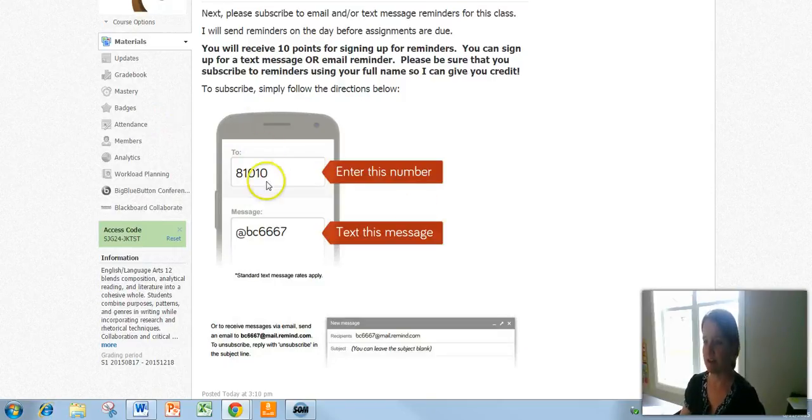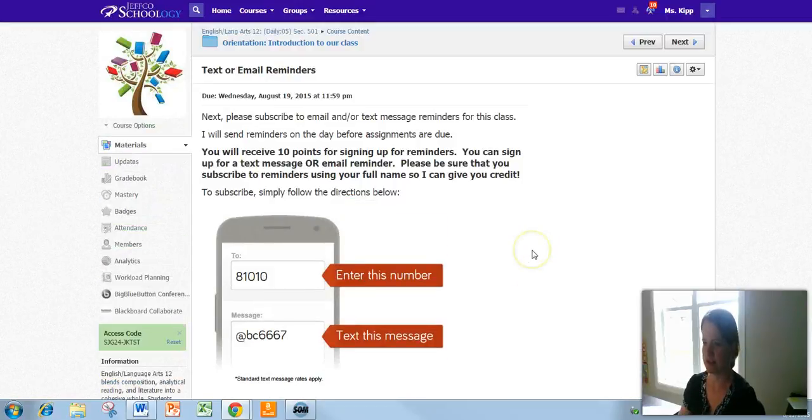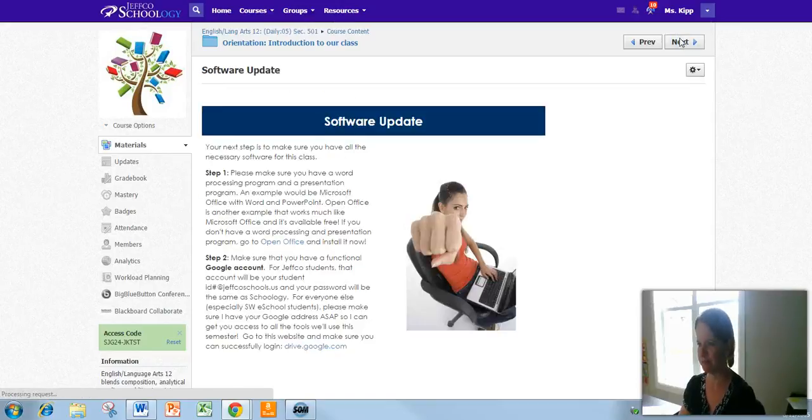So if you are doing it via text, you're going to pick up your handy dandy phone, enter this number, and then this message. Once you do that, it'll reply to you and ask you your first and last name, and that's how you actually subscribe to my list so that you get those reminders. For email, there is an email address right here that you're going to send a message to, and it'll do the same thing. It'll reply to you and ask you your full name for subscribing to the list. All right, I'll give you 10 points for doing that. There's lots of easy points in this orientation.